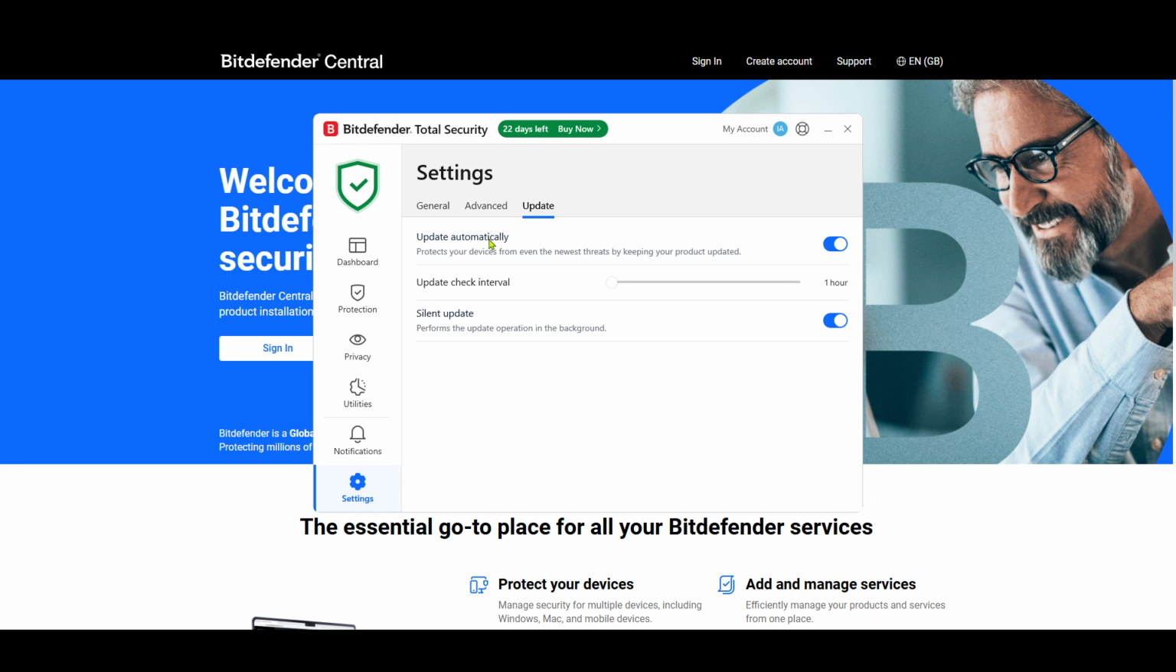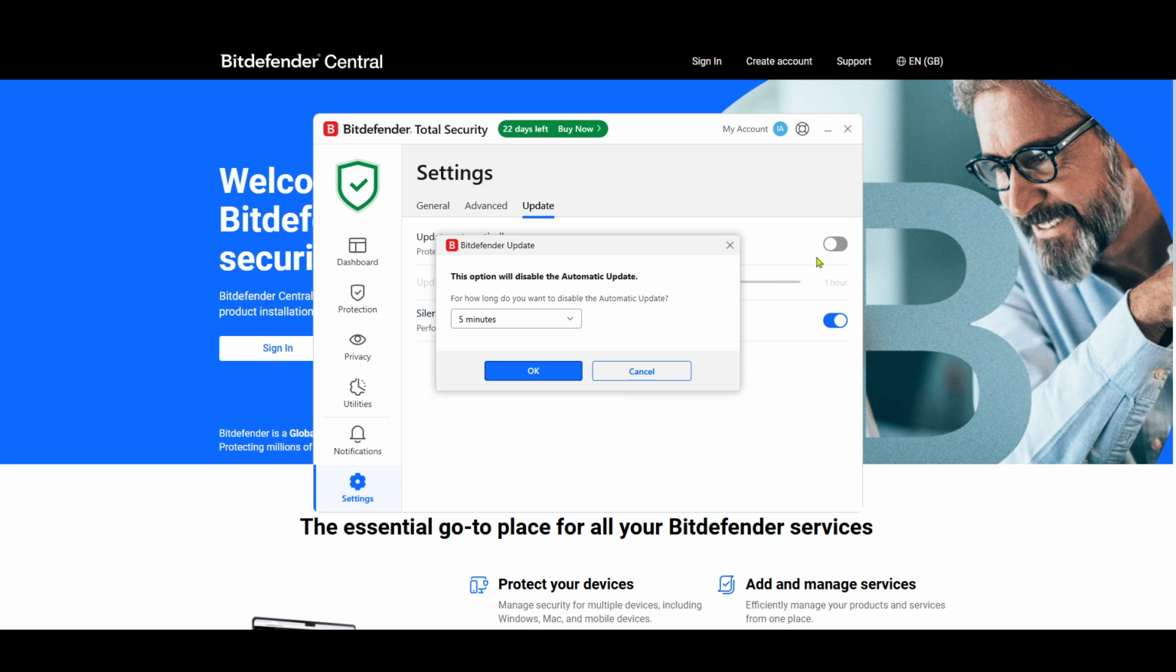Now, look for the Update Automatically option within this menu. This setting, when enabled, allows Bitdefender to update itself without needing input from you every time. If it's not already turned on, go ahead and click on it to enable automatic updates. This is an important step because automatic updates ensure that you get the latest protection without any delay, improving your system's security stance.